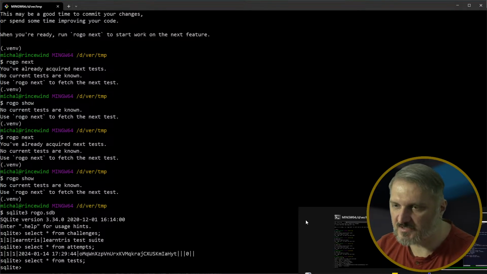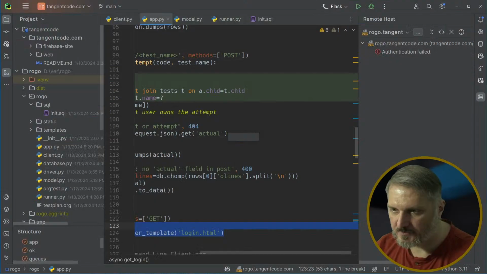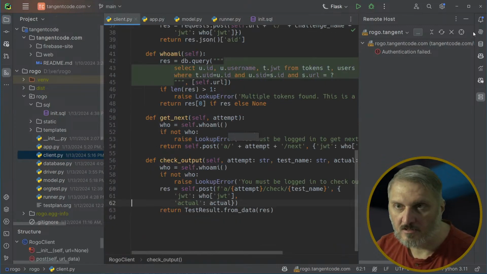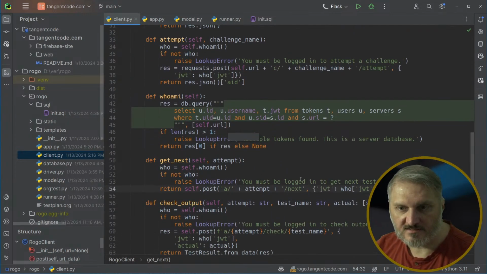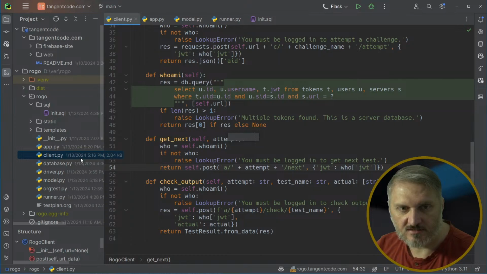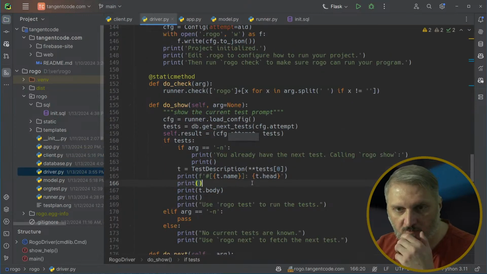But then why does it say that we? Okay, that's weird. That's a bug. So when we say in client.py here, we don't need this. Close this. Get next. You must be logged in to get the test. Sorry, in driver.py. That's the REST client.